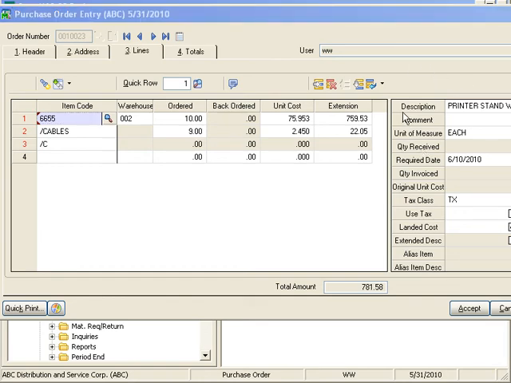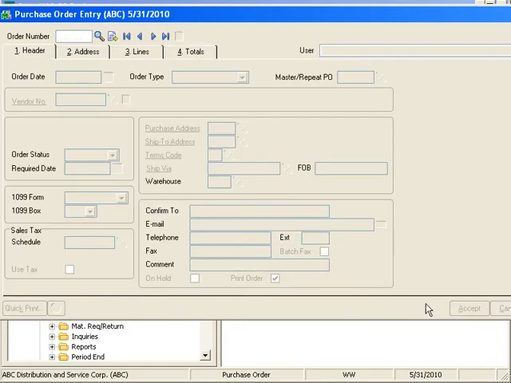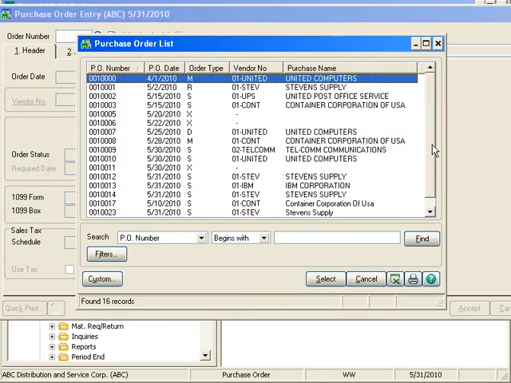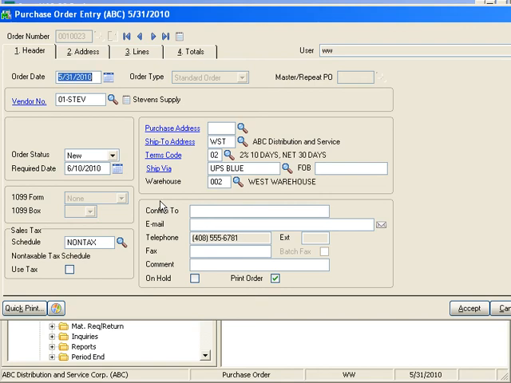it then brings my secondary view over to the right-hand side of my screen, which now gives me a little more real estate on my primary grid for data entry. I'm going to go over to my totals, and I'm going to accept. I'm going to go back and bring up that order number that we just entered, and I find that at the bottom of my list.